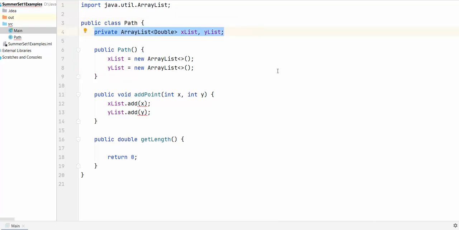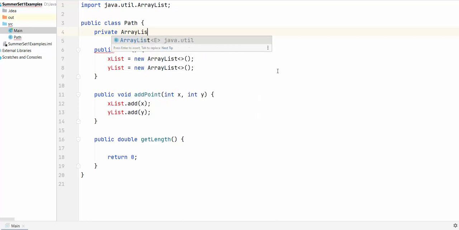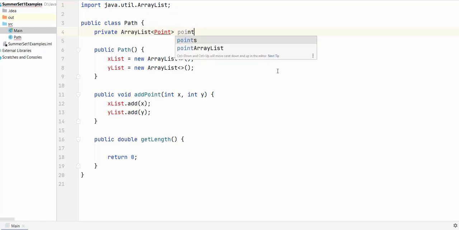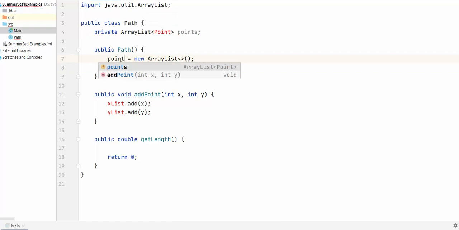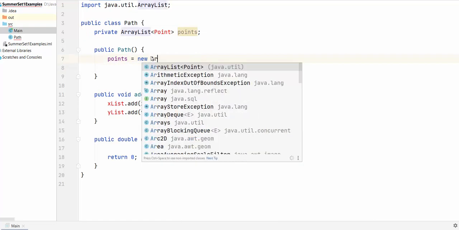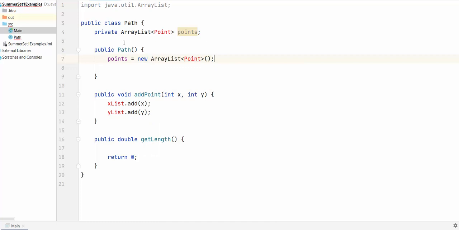However, this is a little less nice than using objects. So rather than have two separate array lists that need to be coordinated, I'll have one array list consisting of point objects, and I'll call that points. I'm going to try and call that points. Here we go. And then I'll initialize it in the constructor, same way that I would in any other context.